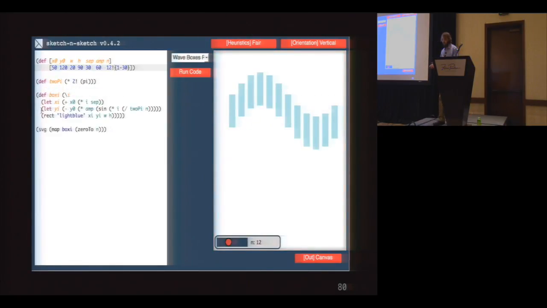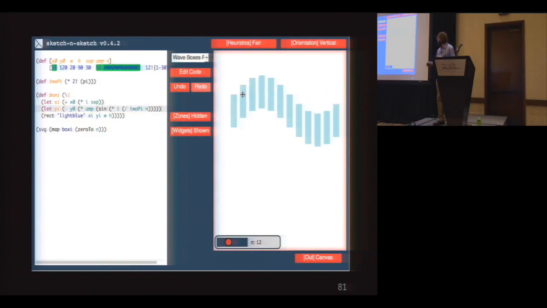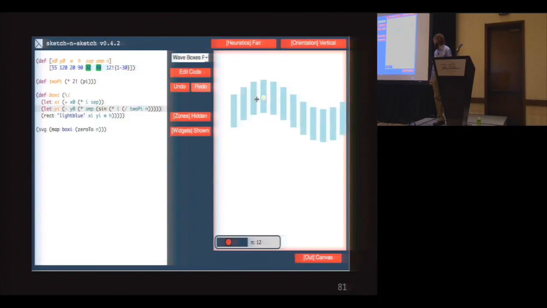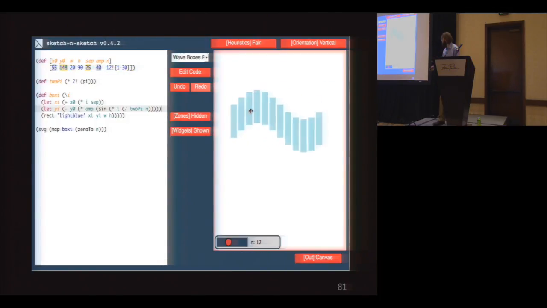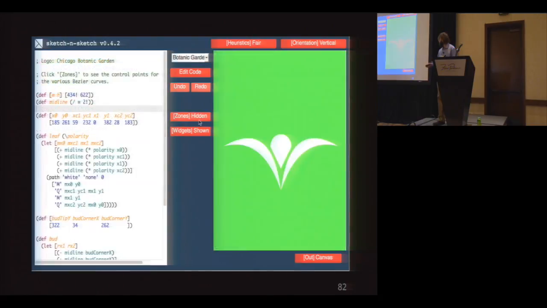This is almost exactly the same, but now the Y position of each box is calculated based on a sine wave, so direct manipulation lets us change the wave amplitude. We could change the design as before. Here is a design for the Chicago Botanic Garden. The design symmetry is built in. So if we move one control point of the Bezier curve, its mirror point will move as well.